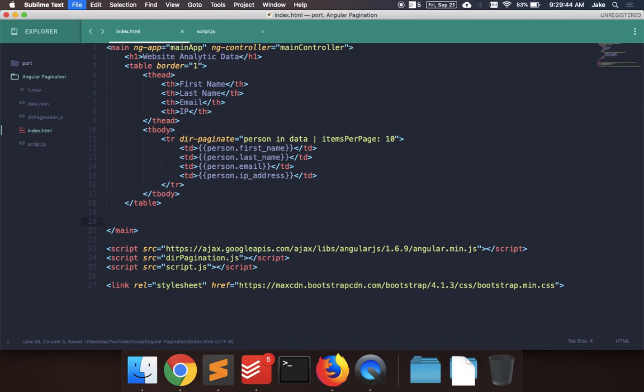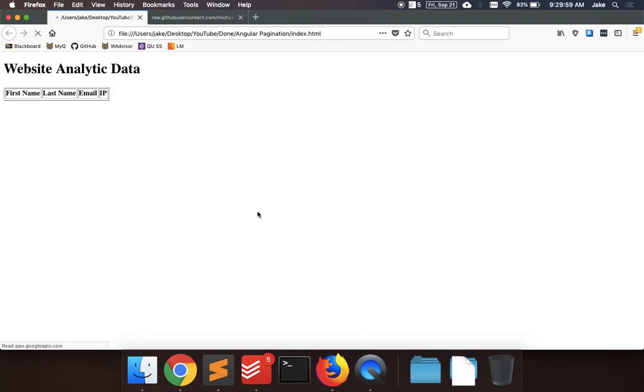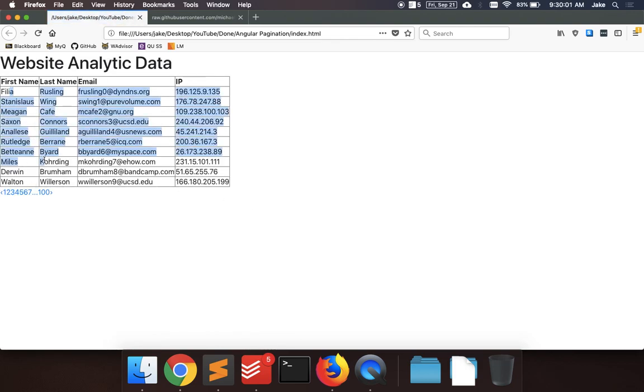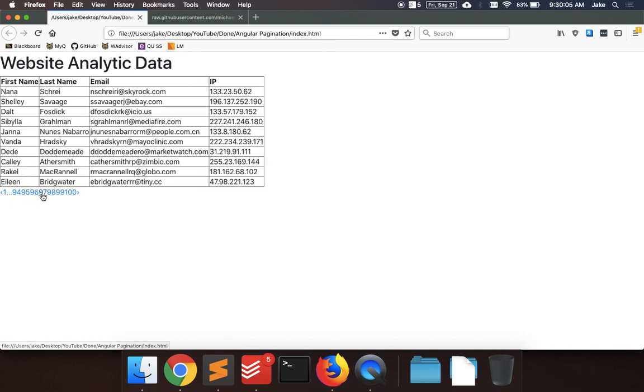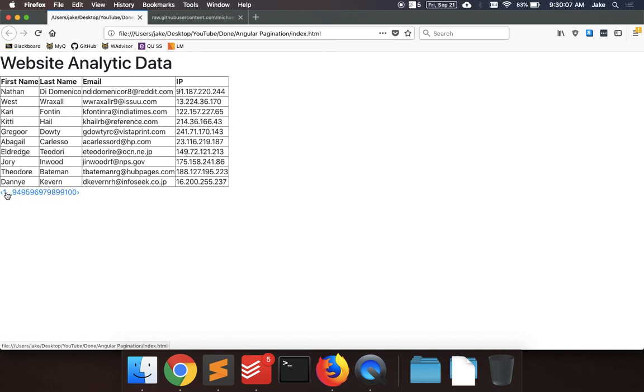So we have that, and then let's add controls to the bottom of the table so you can control which page you're on. So dir-pagination-controls. So that looks pretty good. So let's go over, refresh, see how it looks. So we have 10 per page now, and if we click on these different page numbers, you can see it changes pages.